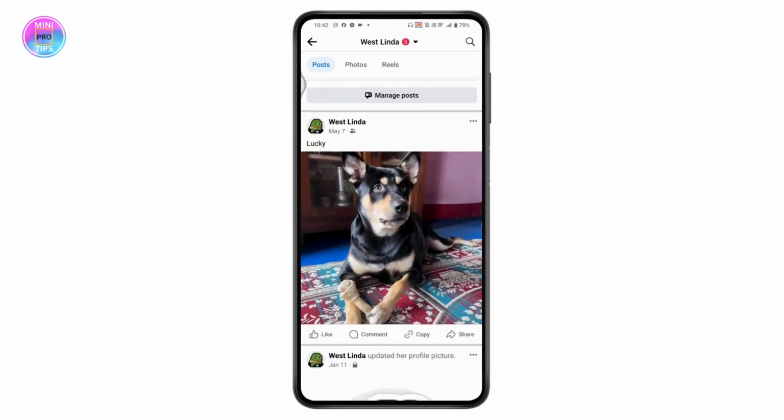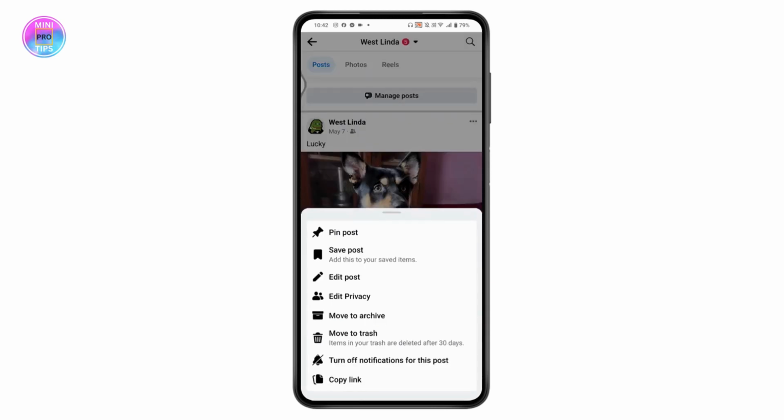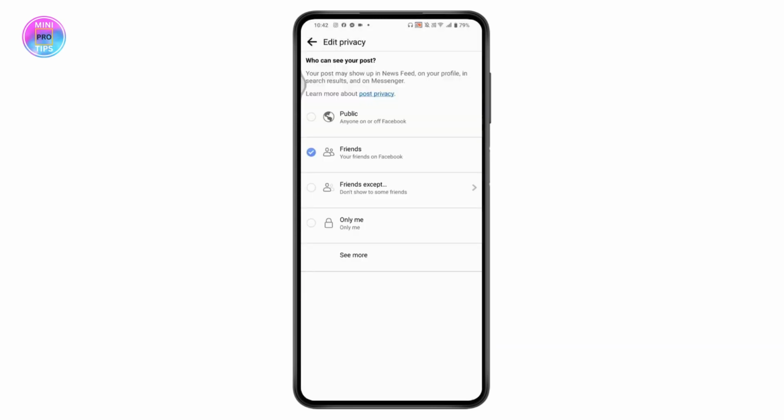So under your post, what you need to do is simply go for the upper right of that post which has that three dots and then go for edit privacy. Under your privacy, if you have chosen friends or friends accept or only me, then you need to simply remove that and you need to go for the public option.